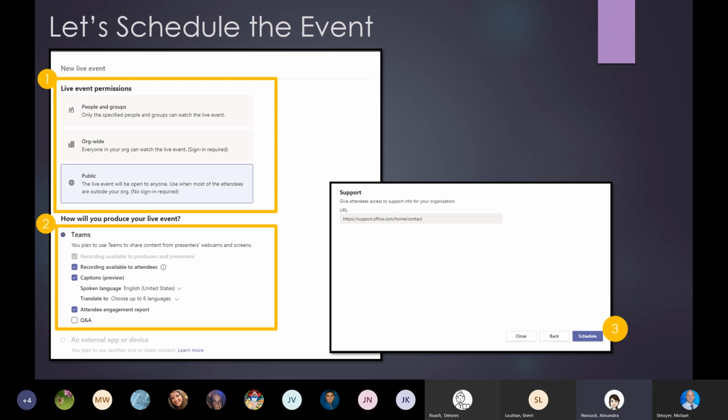Once we figure out our permissions, the next step is deciding how we want to produce our live event. You're going to leave that radio button up to Teams. You want to produce it through Microsoft Teams, so you can use the Teams app. And then you have some different checkboxes there you can customize. So the first checkbox right away is recording available to producers and presenters. You'll notice you cannot change that. This is going to record by default, and you're going to get a copy of that recording whether you like it or not. But below that, you can decide whether or not you want your attendees to be able to see the recording. And we'll talk about how they would see that recording later.